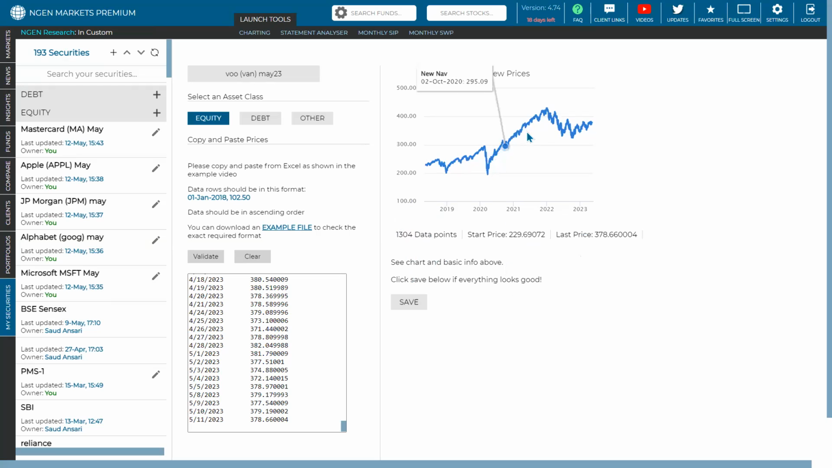And what you can do is save it in our system as a customized security, which can be used for further analysis. Now let's save this particular Vanguard Index Fund, which is an ETF. And once you save it, you can then analyze it accordingly in the system.